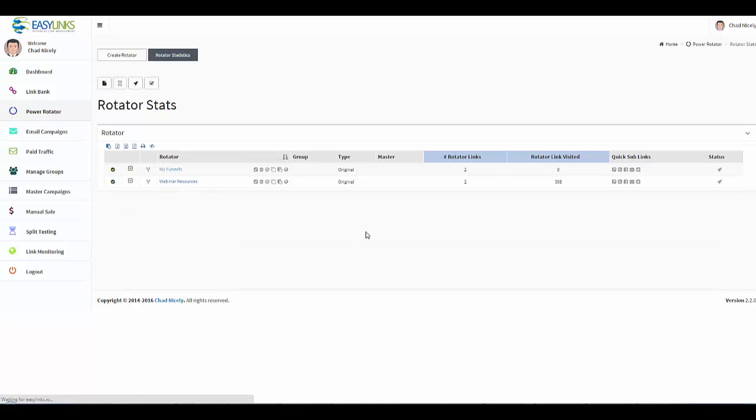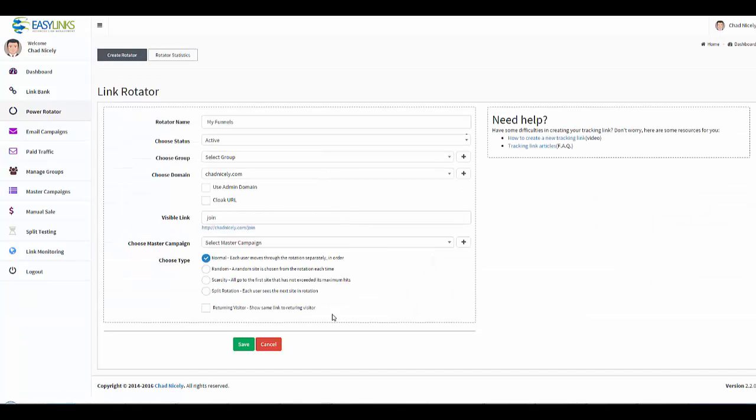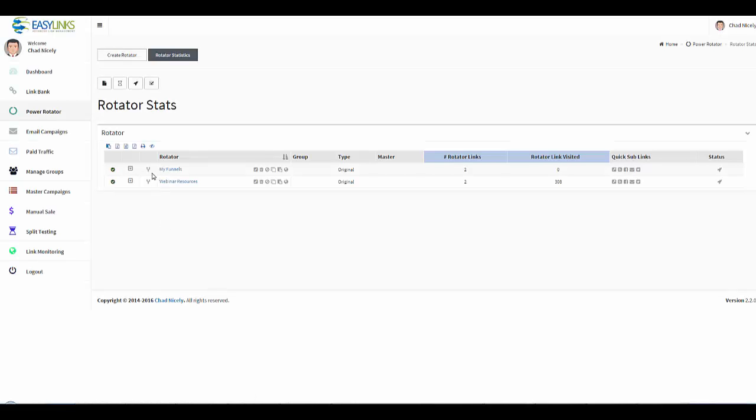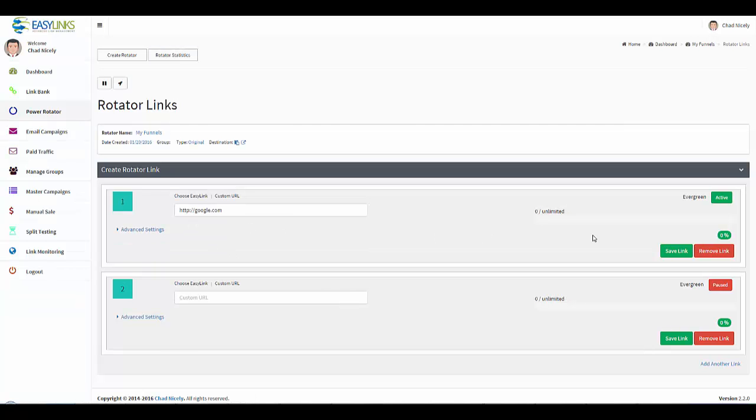Number one, I can click this here, and I can get into the main campaign. This is where I set the name of the campaign, the status. This is where I choose my domain, everything we did in the link bank. And then there's this extra option down here that allows you to choose a rotation type. But whenever you see this little 3-point boomerang thing, if you click this, this is going to take you to the second part of your campaign. And this is where I actually set up my links.